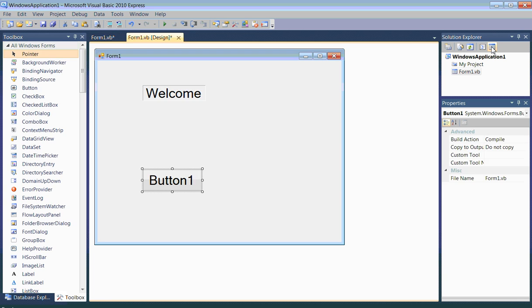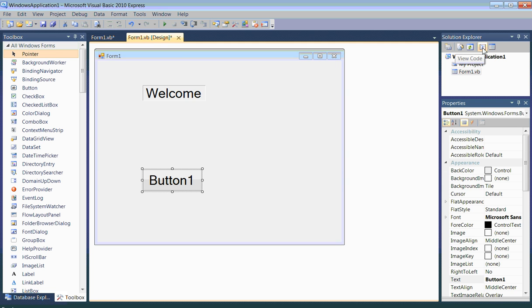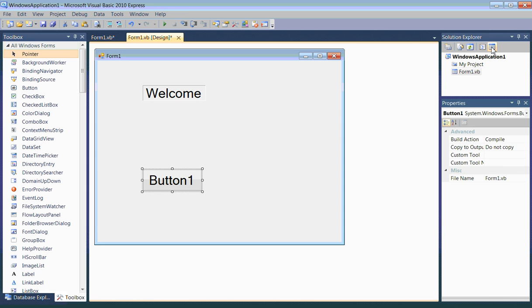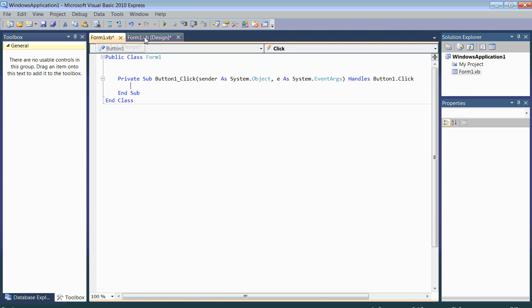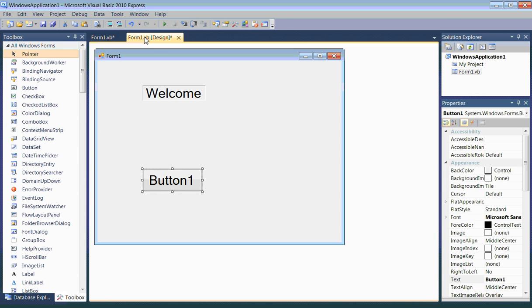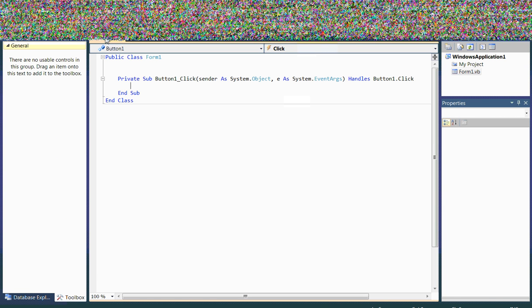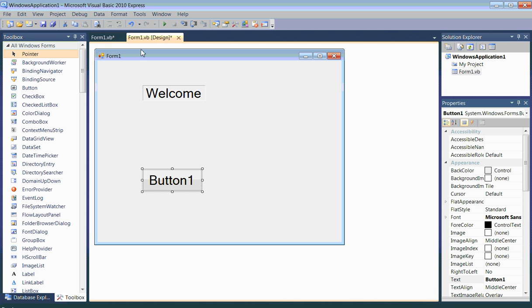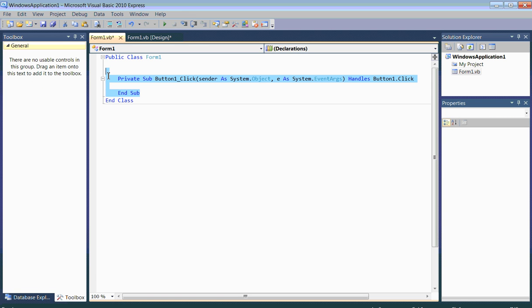Let's go to the form, view code, view designer, view code. Simple enough, just worksheet tabs. View the code, that's Form1's VB, and here's Form1 VB Visual Basic design. Here's where we design it, here's where we code it. So I didn't have to type this stuff in. It knew to do it. When I created the program, it knew to create a public class Form1.